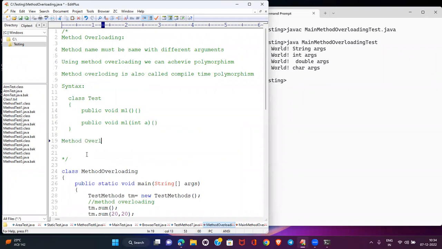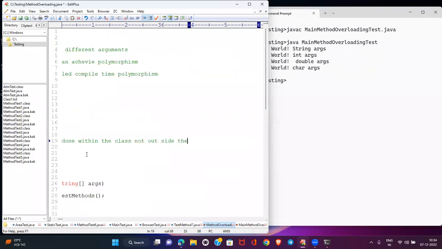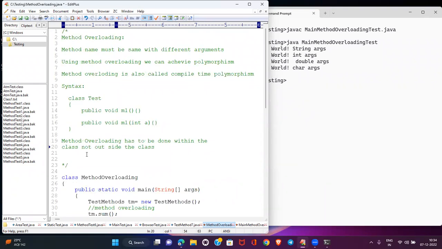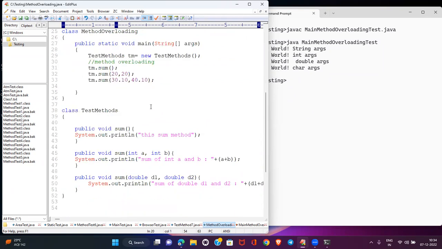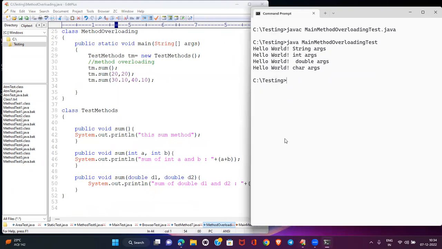Method overloading has to be done within the class, not outside. Okay, within the class. So this is about what? Method overloading. Is it clear? Yes, sir.